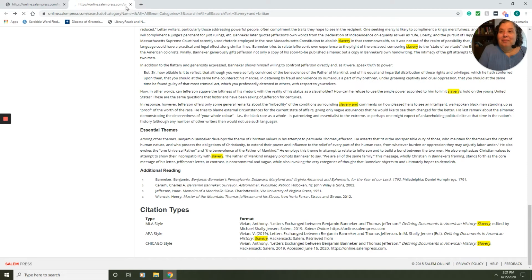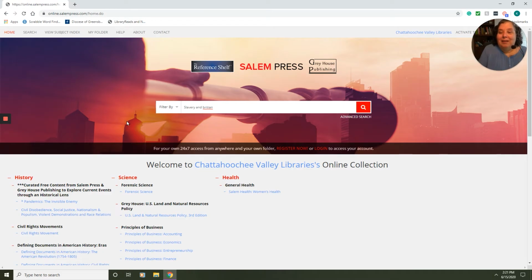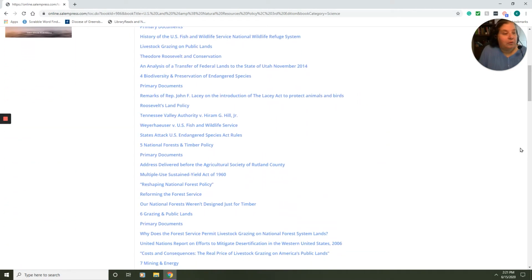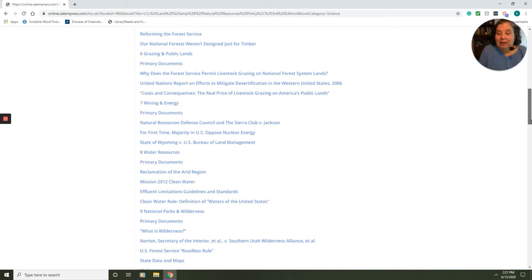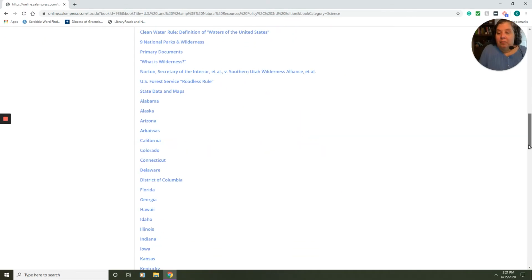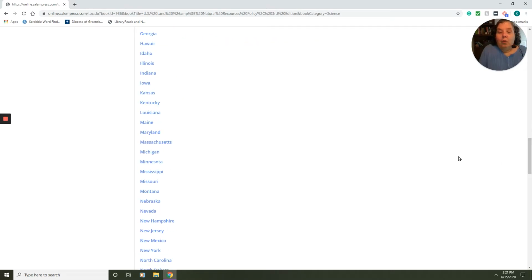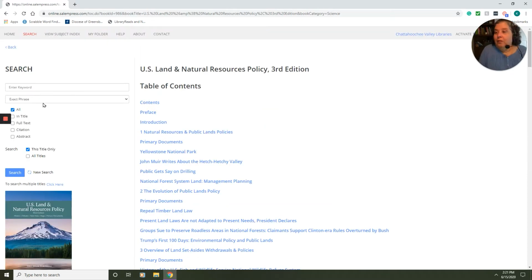Now, I'm going to head back home. So this is what you have to do to use the Salem Press. There are a number of different ways. You can click on one of the resources and look at the table of contents. Just scroll through the table of contents. See if anything catches your eye that might be related to a paper you're doing. Or you can search within the document.